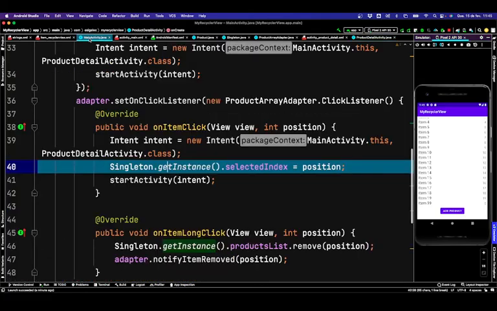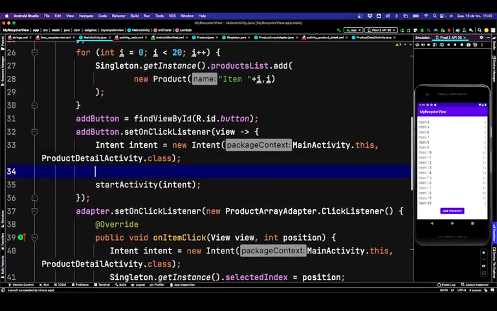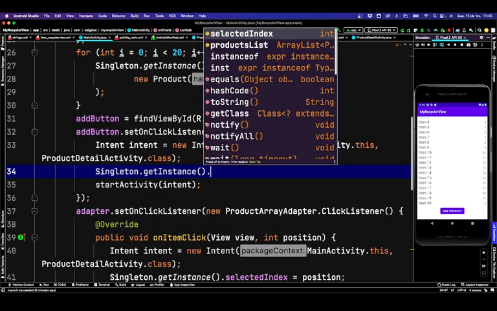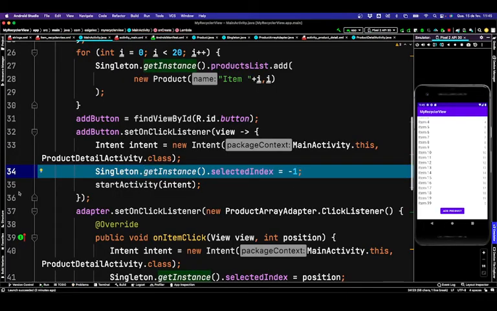On the main activity, on the add button, we're going to add singleton, get instance, select index, to put -1. Why -1? We know that no index here will have -1. So it will be like an identification to know that the add button was clicked to go to the second screen.